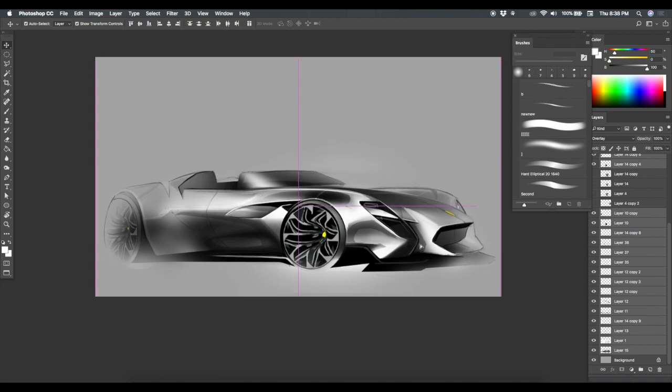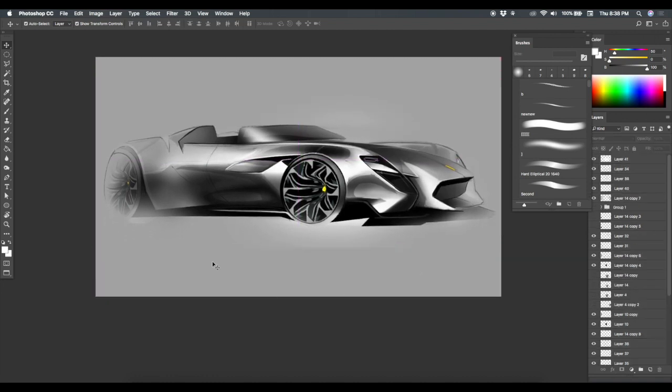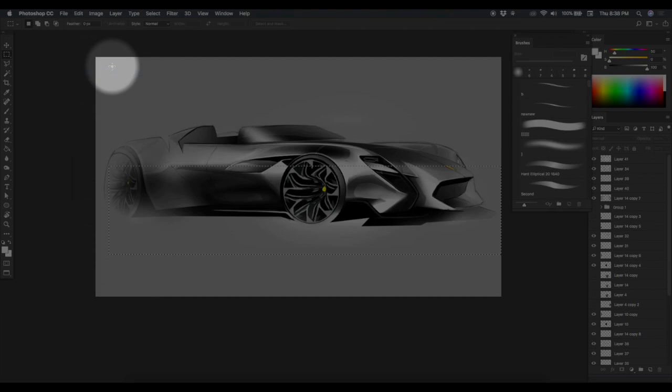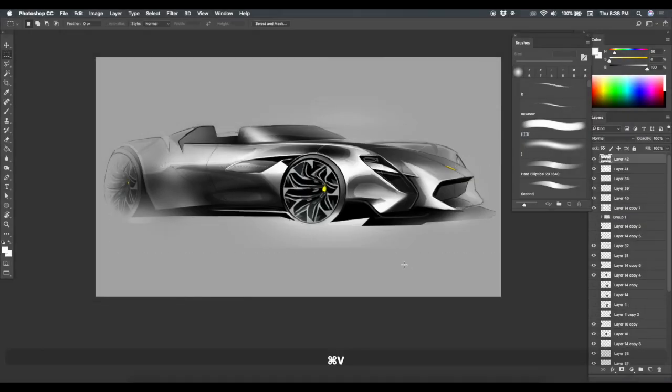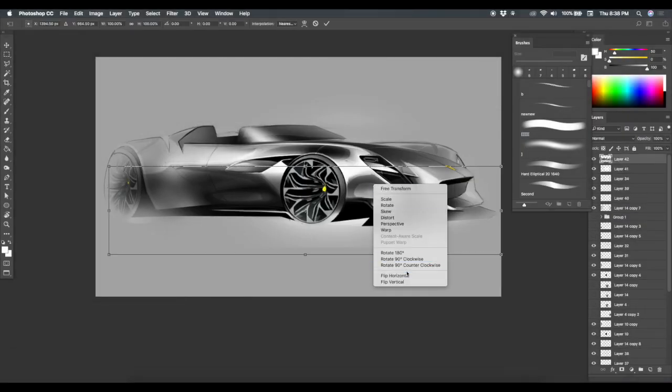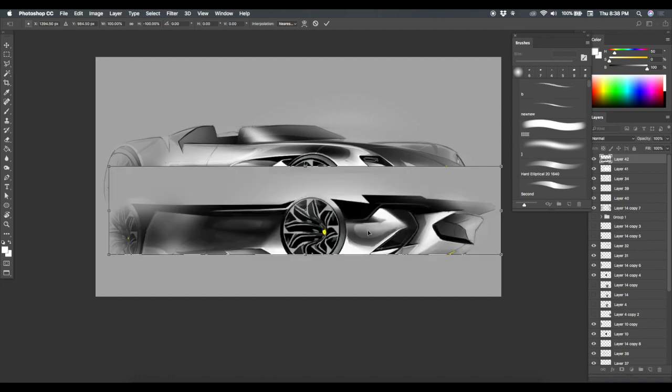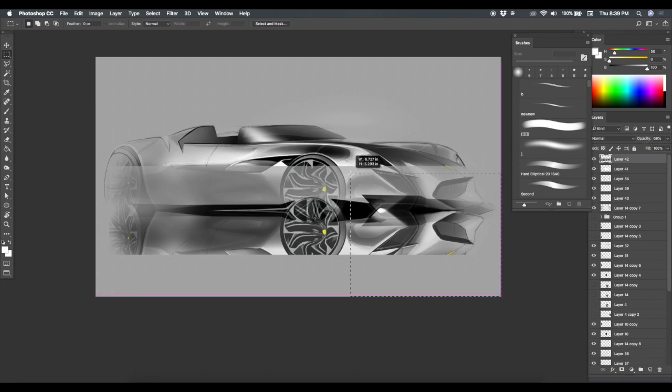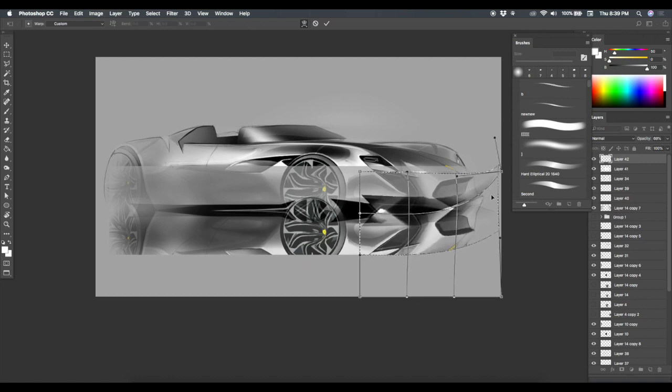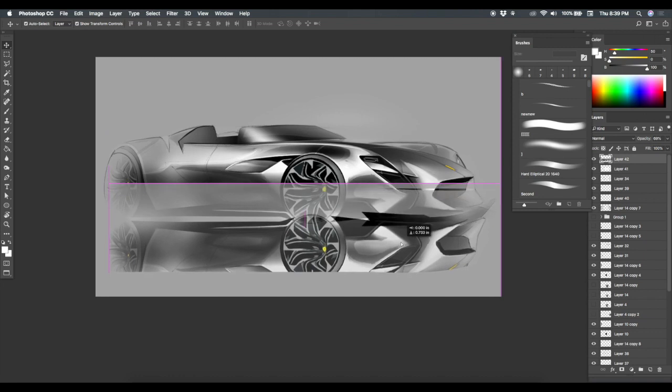And make sure you don't overdo it. Okay, let's try that again. Kind of move this up. Then I'm going to select this. Come up here in the copy merge. Command V. Command T. Flip this. And this is something I like to do. Just kind of makes the sketch have a little more to it.